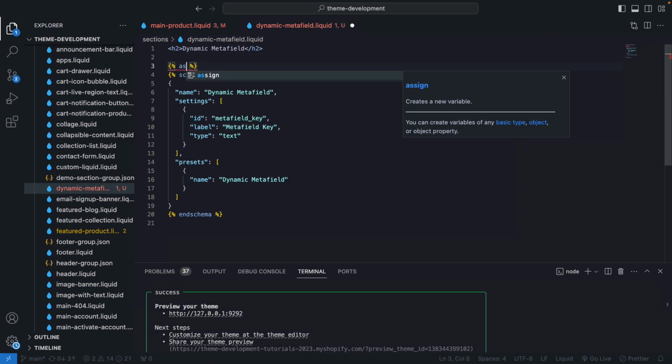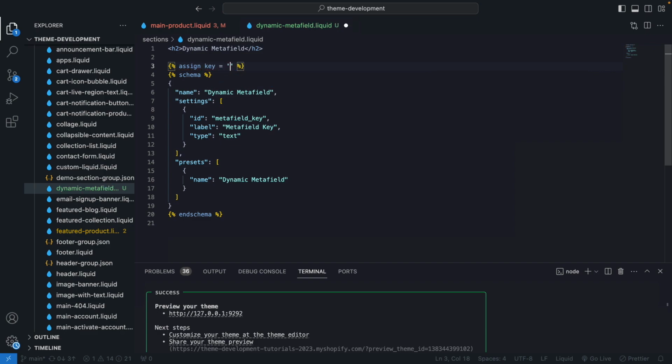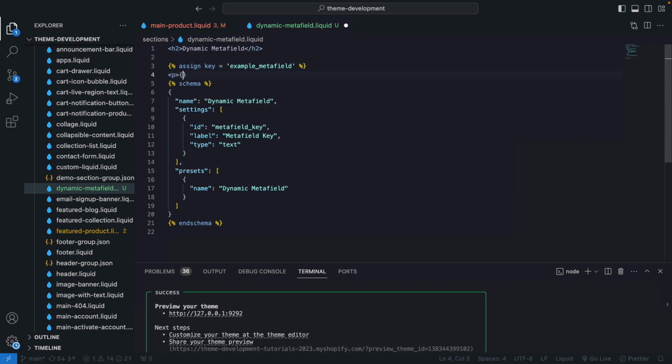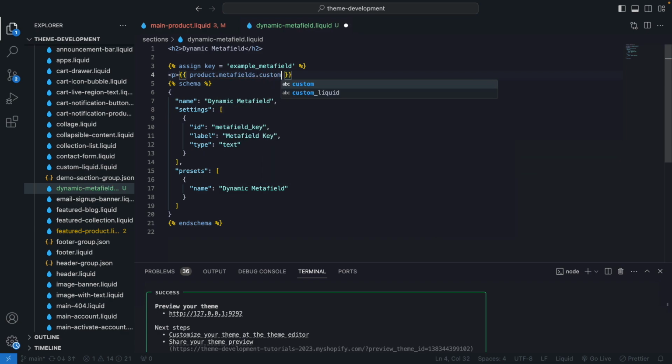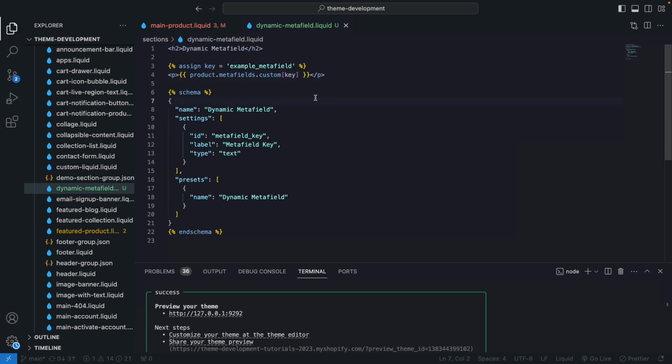Now let's create a variable here to store a key, and let's say example metafield, as we have a metafield with this key. And let's do product.metafields.custom, and we are going to use this syntax instead, where we pass a variable that has the key. This is useful when you don't know the key ahead of time. For example, if it is coming from a setting. Right now I have it here hard-coded, but later we'll see how to get it from the setting instead.